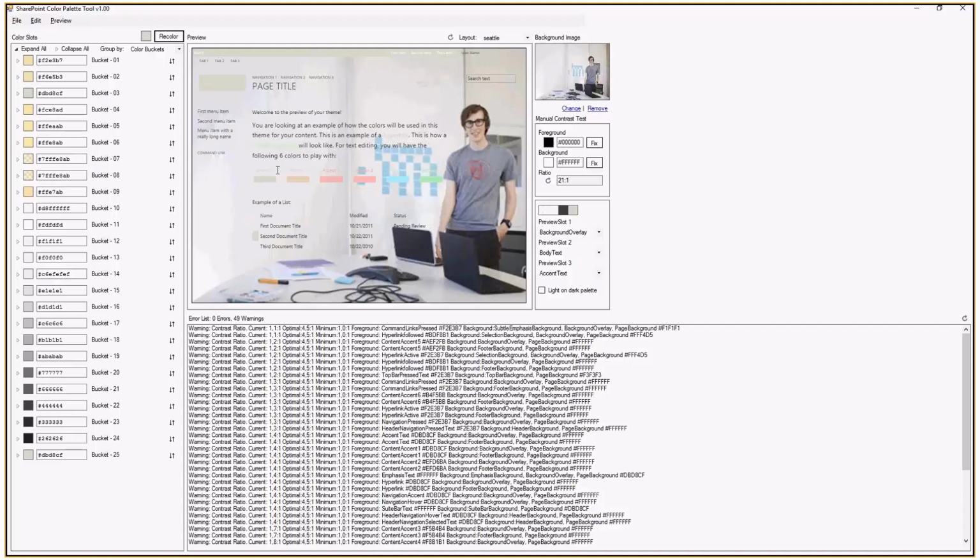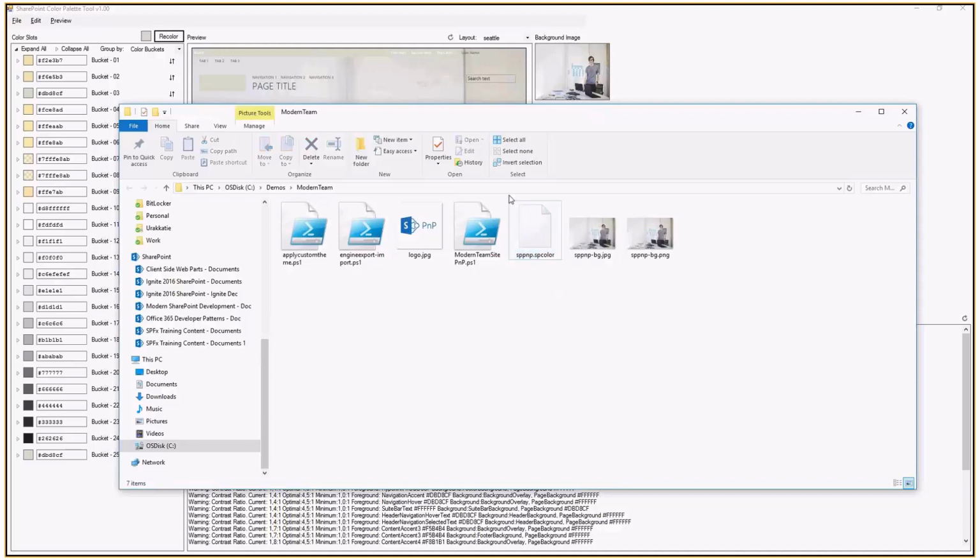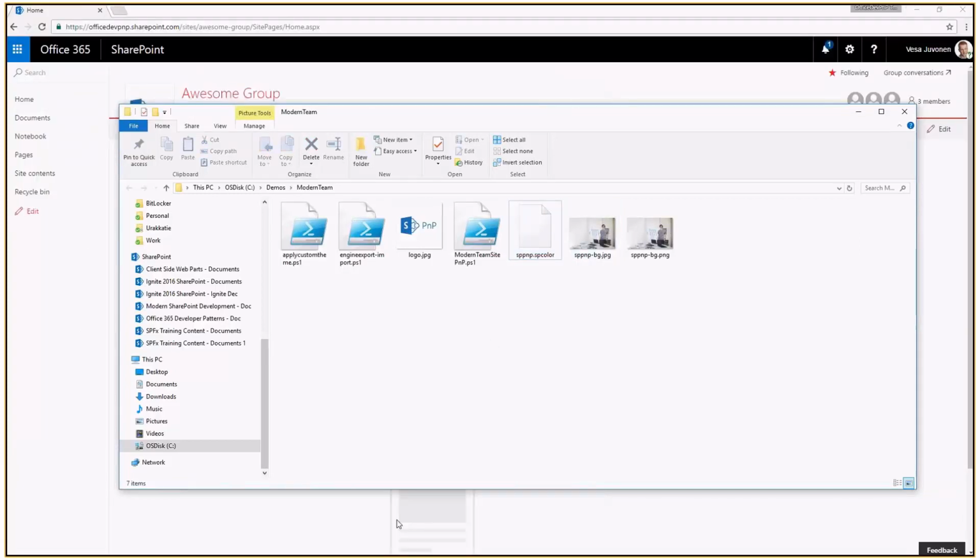The UI itself is still showing a classic site, but the SP color file itself is absolutely usable within modern theme sites as well. Now, in my case, I've already created the SP color file in the past, so I'm just going to use that one, which is already created and waiting within my folder of the demos. So I can see the SP color file here, and here's my background image, which I'm going to apply to the site. So let's make that happen.